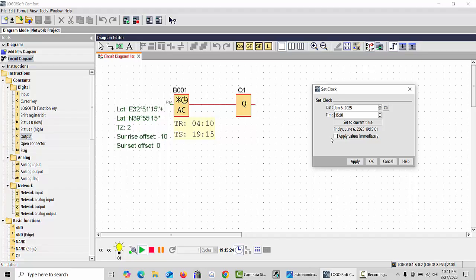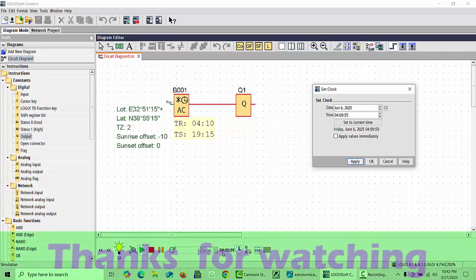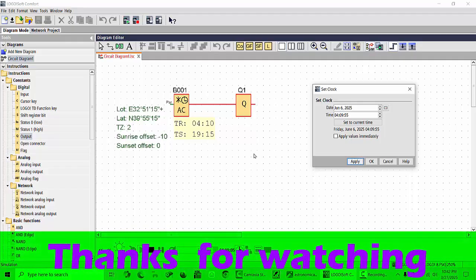I will put this value here, 04, and change the time at 9:09 and 55 seconds. We choose it and click apply. You can see your output is off, and as this time is completed at 4:10, you can see your output is now on. It's a very simple and easy method, but a very helpful command.